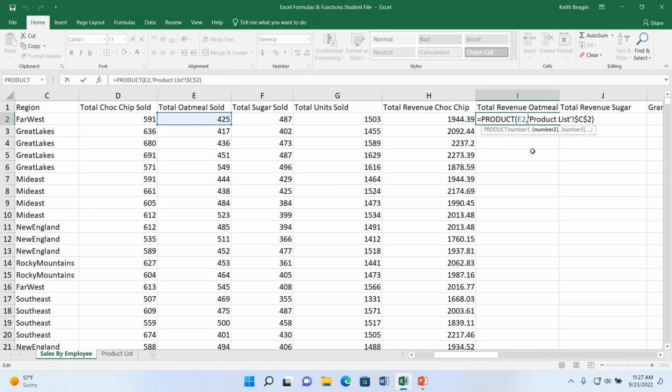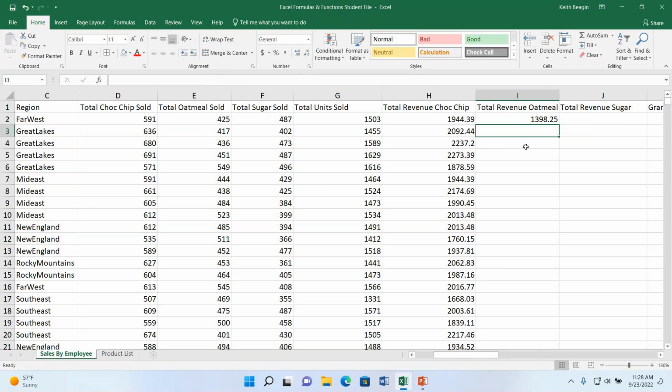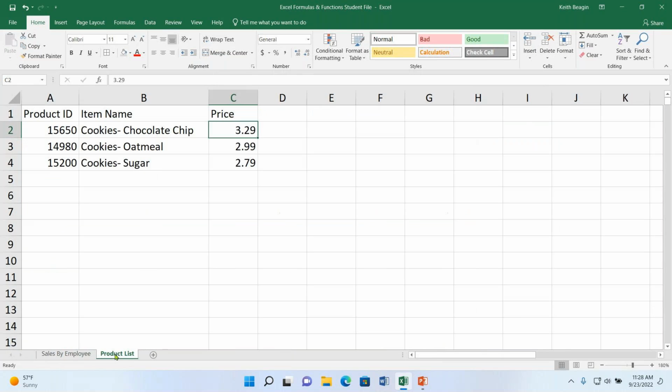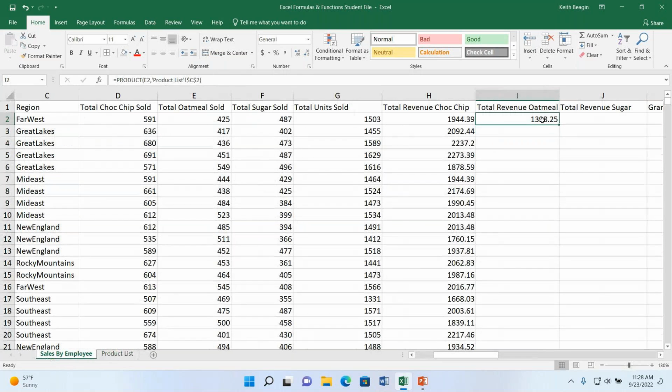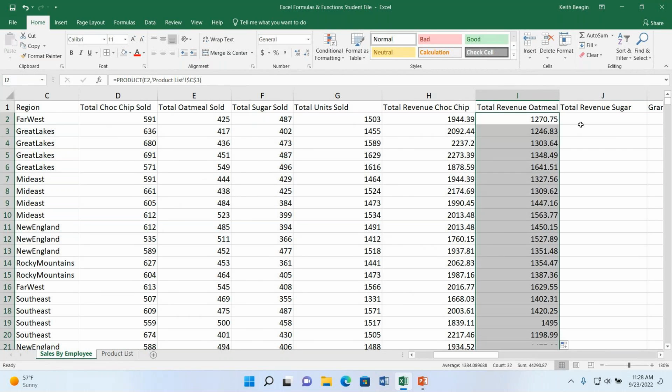Okay, so let me exit this for a second, and let's find out where the price for oatmeal is in our product list tab. Here it is, $2.99, found in cell C3. So that means if I go back to my other sheet, go to this formula, go into the formula bar, and just change that C2 to a C3. Keep the absolute reference syntax, the dollar signs. Just change the 2 to a 3, press enter, and now this is correct. And then I can go ahead and autofill down the column.